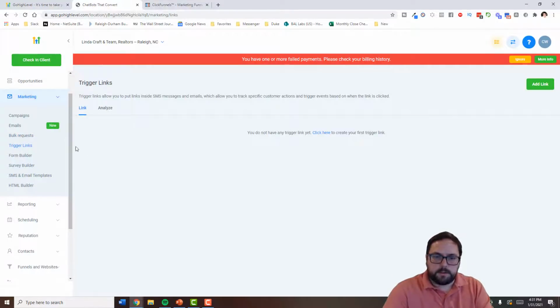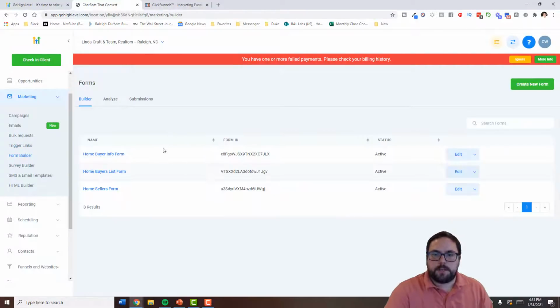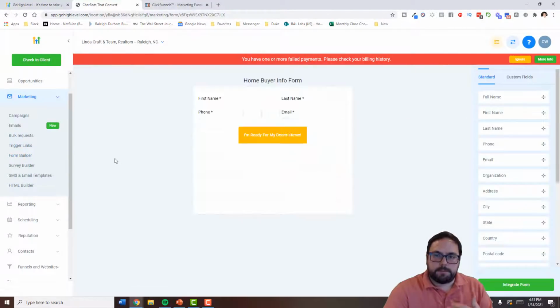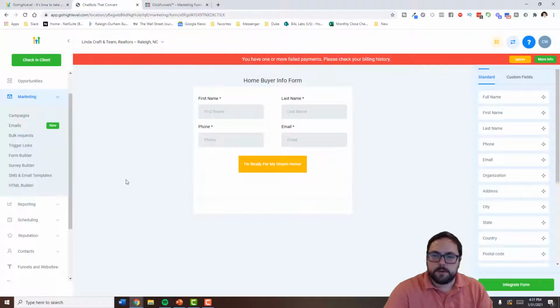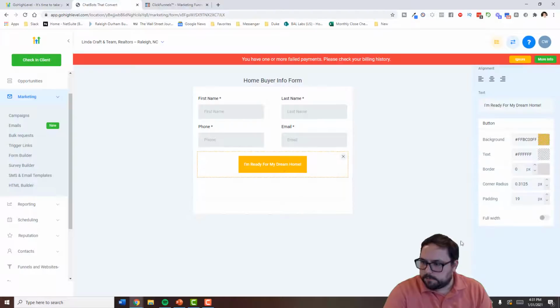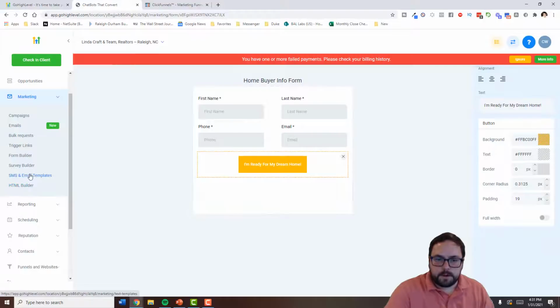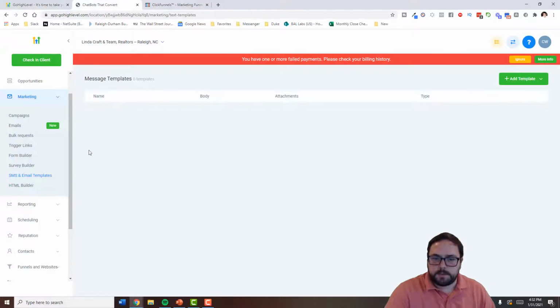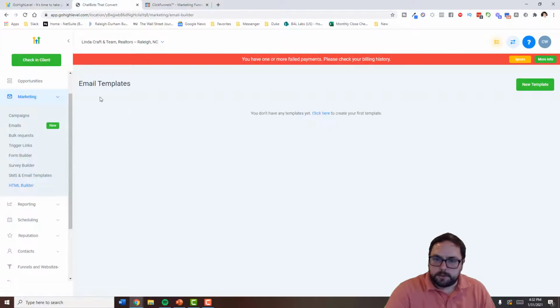Trigger links, some of the other stuff is a little more complicated. I don't want to get into this, but the form builder is like you would expect, where they put in their information depending on what they do. There's probably a next step to this one, I imagine, where they have some follow-up form, SMS and email templates, HTML builder, if you want to build a custom email template.